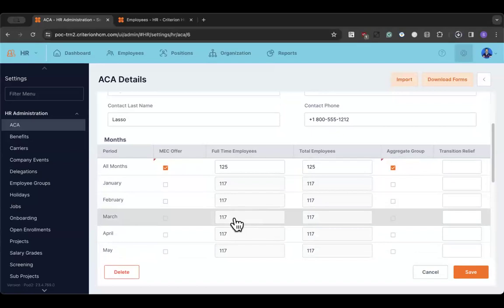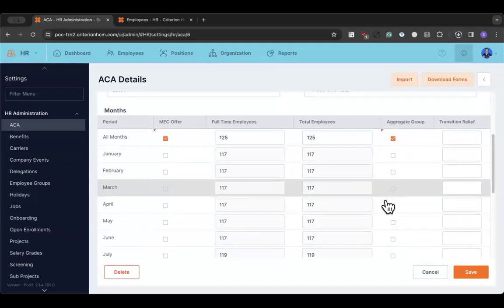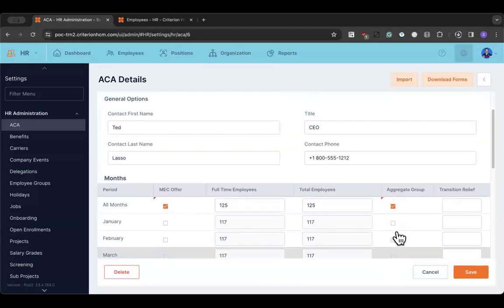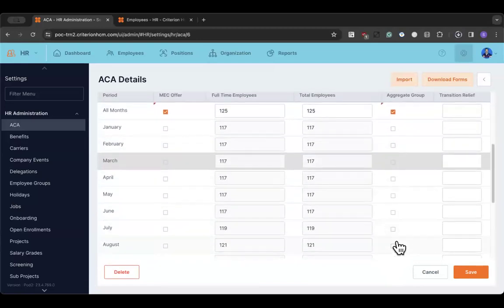You'll see I can't edit the numbers in there. But again, perhaps you had an entity that started in the middle of the year or something like that. Then you may need to check these boxes off here. Again, check with your advisors on that if you need to check it off, let's say from June on, if that's when you acquired another company or something. All right, so you can see that over here.